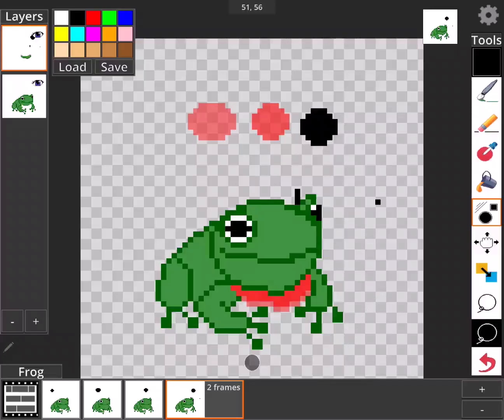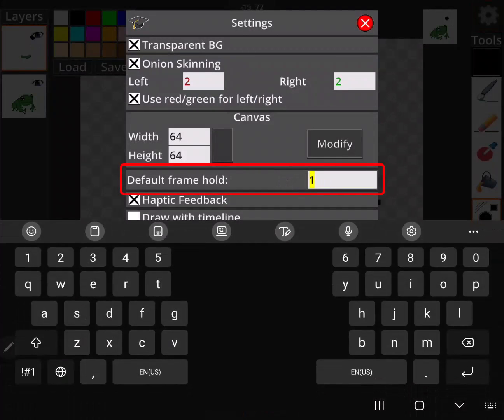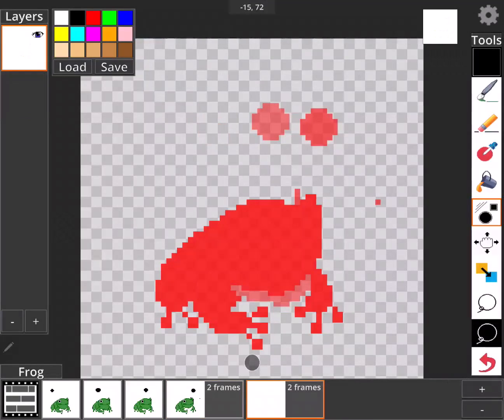If you are an animator who likes to animate on 2s, it may be annoying to go to every single frame and set the hold to 2. So for this, inside of the settings, you can change your default frame hold. All future frames will hold for this amount. You can see this when I add a frame.